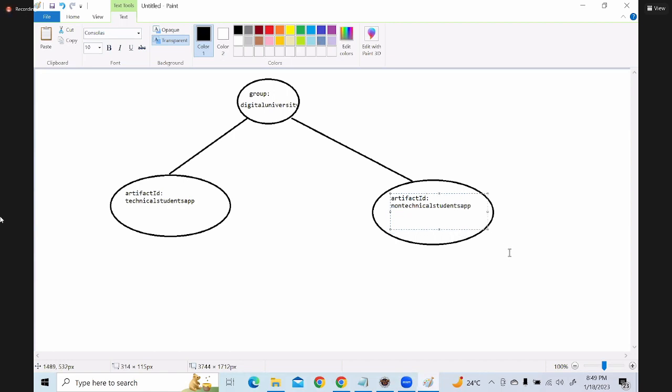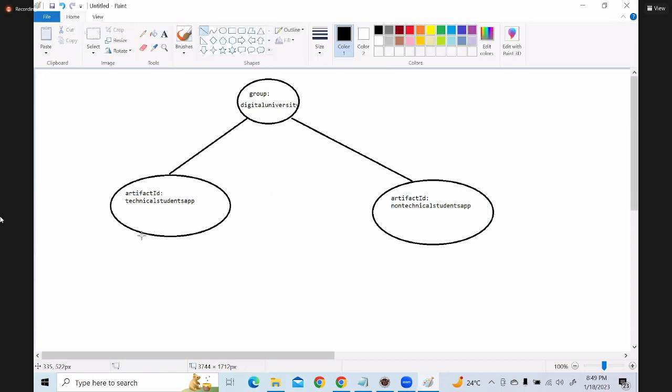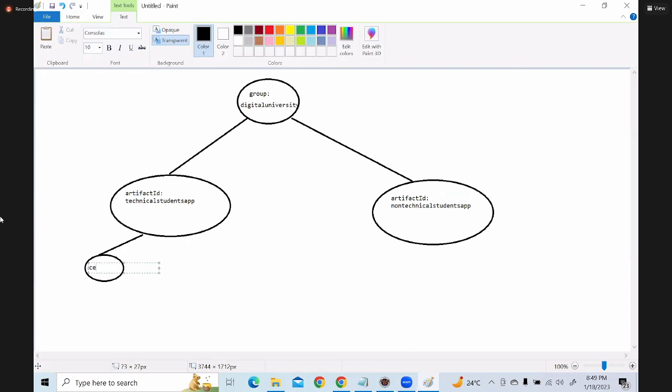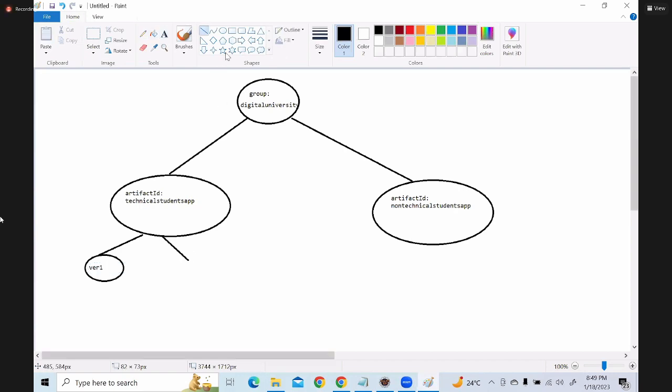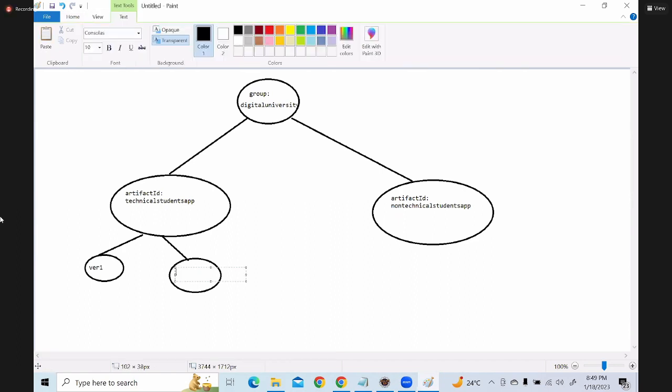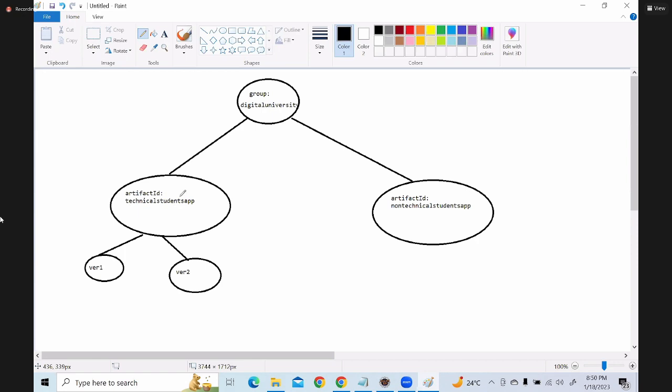So artifact ID. Now under artifact ID, based on versions, we can have multiple versions. Version 1, next version 2. When will these versions come? These versions will come when I change some new features. When I keep on adding new features, I get multiple versions. Similarly here also I'll have version 1. Currently, let us think only version 1 here.